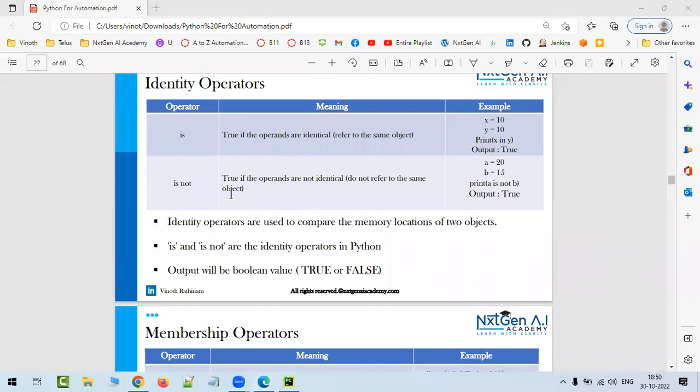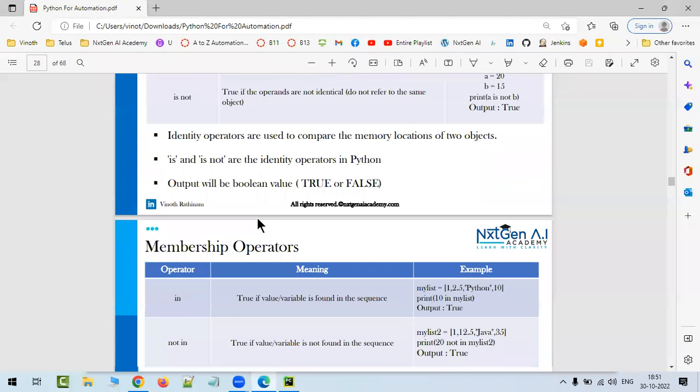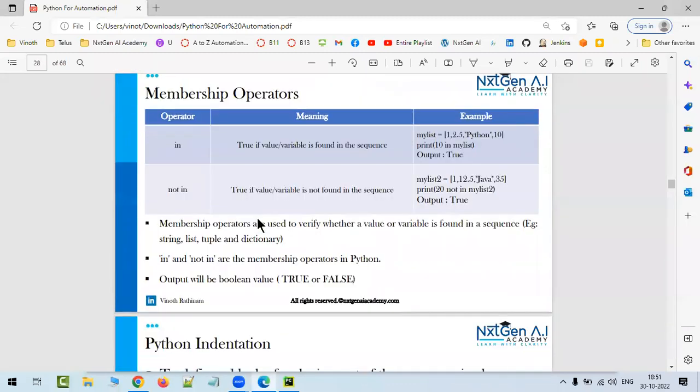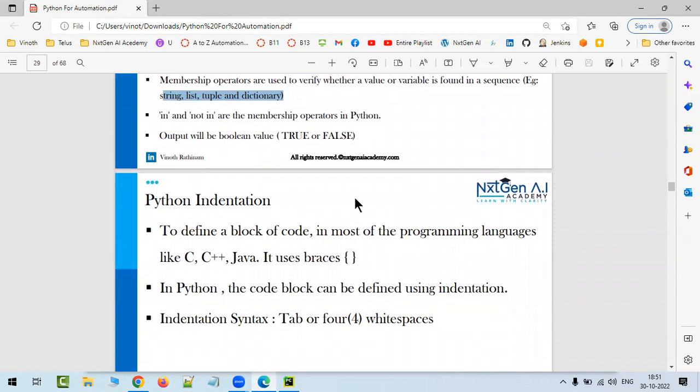Okay, so we are done with the identity operator, and next comes the membership operator. What is this? These operators are used to verify whether a value or a variable is found in a sequence. This is a very highly used and very useful one. Mostly we will use these in string, list, dictionary, tuple and so on. So at that time we will see this. This one we will see individually in every example. As of now I'm just skipping this.